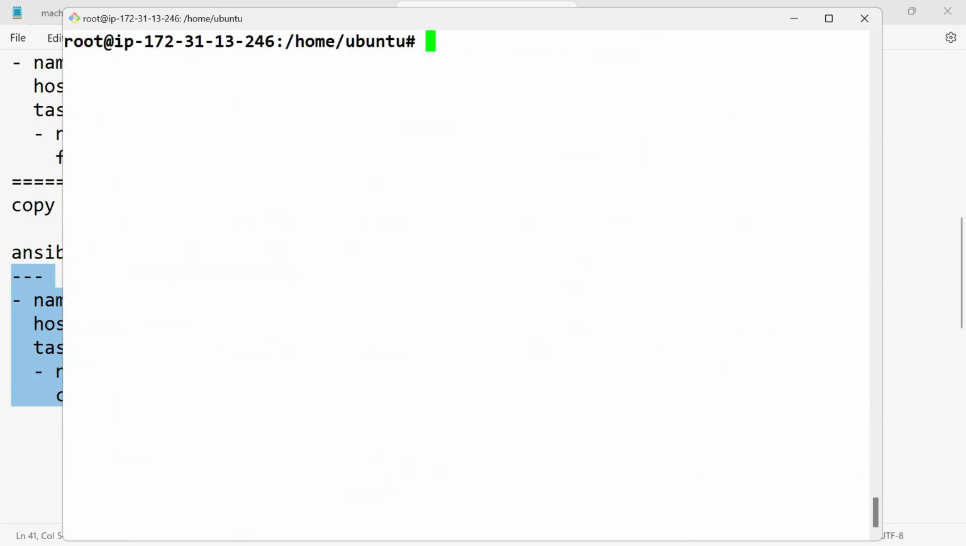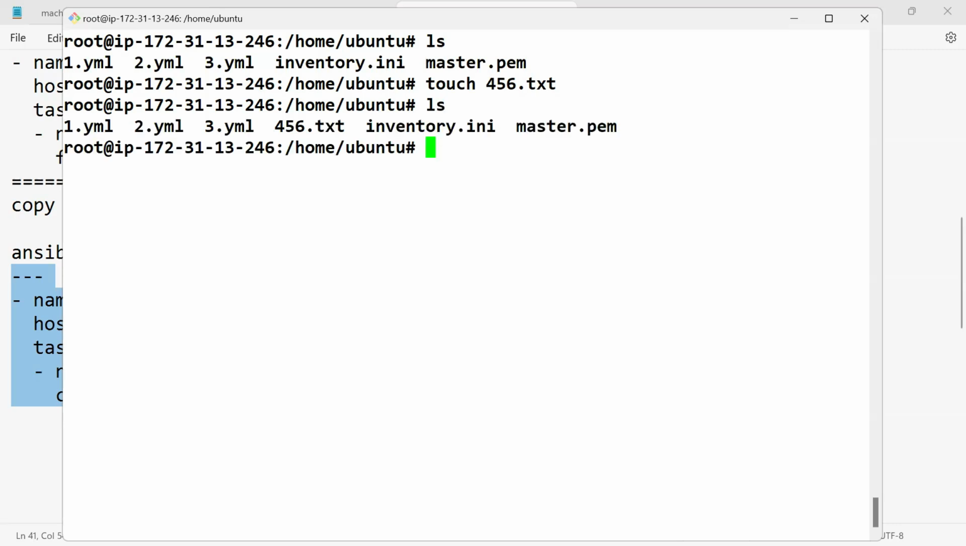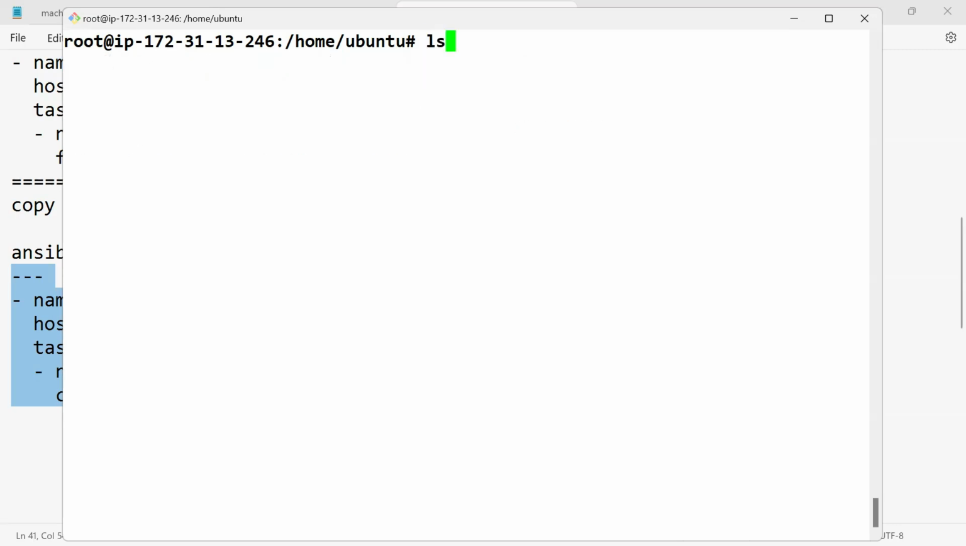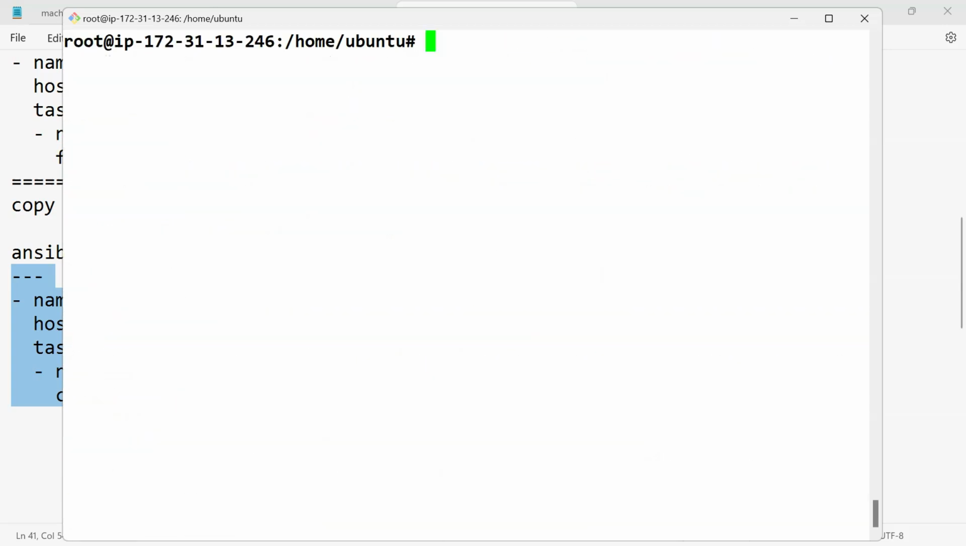If you just execute ls /home/ubuntu, we are under the current folder. Do you have a file known as 456.txt here? No. So let's create that file. Touch 456.txt. This is the file name. I'm just creating it. Now execute the same file: ansible-playbook 3.yaml --check. Okay. So now see, everything is fine.